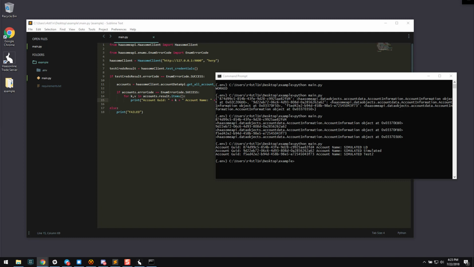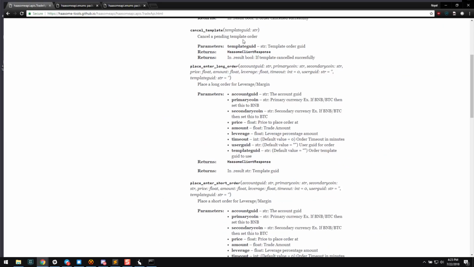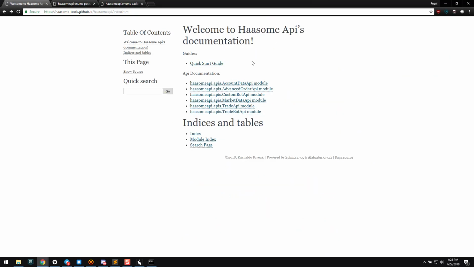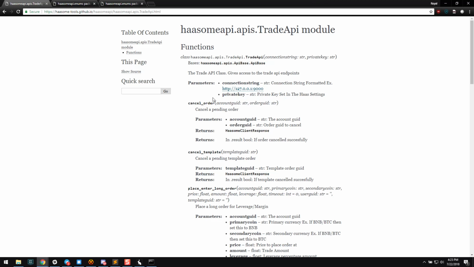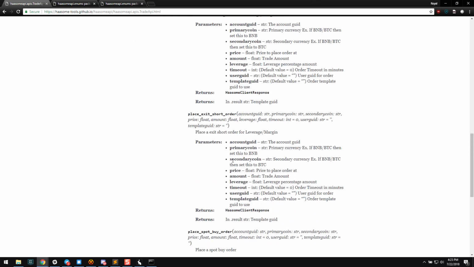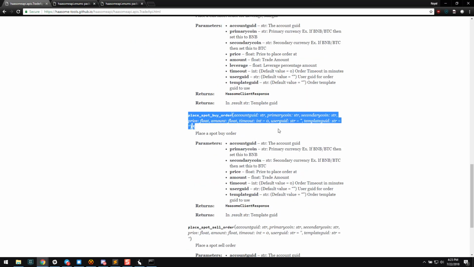Creating an order is pretty straightforward. We're going to access the Trade API and then place what's called a spot order. I can show you this by going to Trade API, and what we're looking for is place spot order. Let's place a buy order. What it takes is account GUID, which we know we can grab, the primary coin, secondary coin, the price, the amount, and then all of this is optional, so we'll just leave that out. But we know we need to provide it with the account GUID and then the pair.